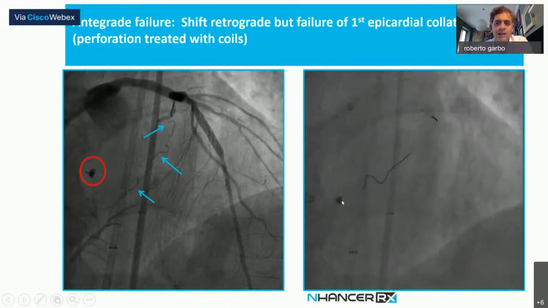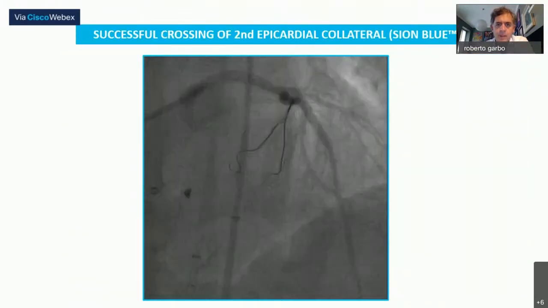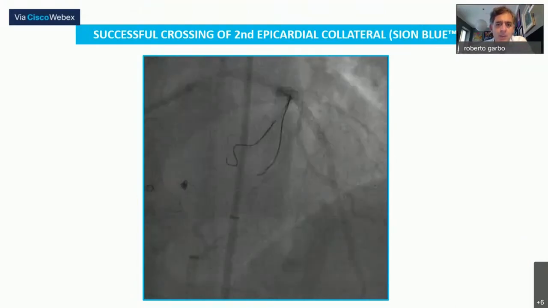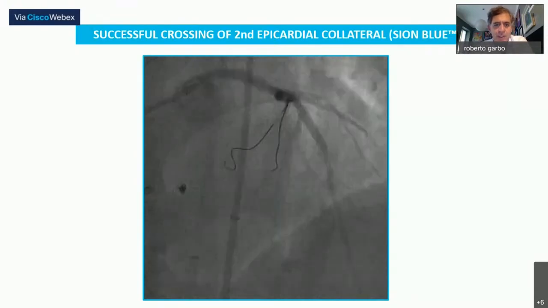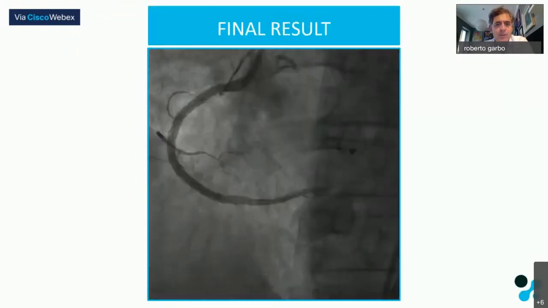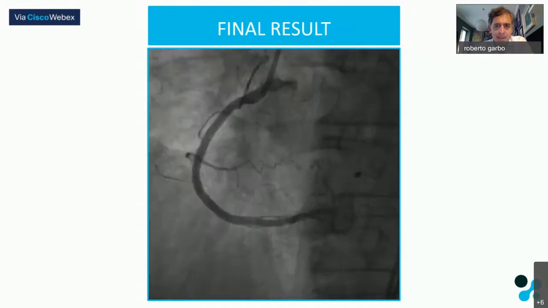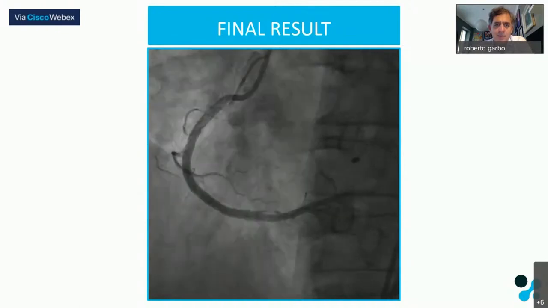You can see this is a Sion wire, this is a coil in the big one, and this is the Acer RX that easily went retrograde. This is a real-time negotiation of the small epicardial one with the Sion blue, because of the help of dual lumen. After that, I crossed the epicardial, I changed with the Caravel, and I performed the retrograde PCI. This is the final result. You can see the coil in the big epicardial, and the small one is safe, perfectly without any damage.